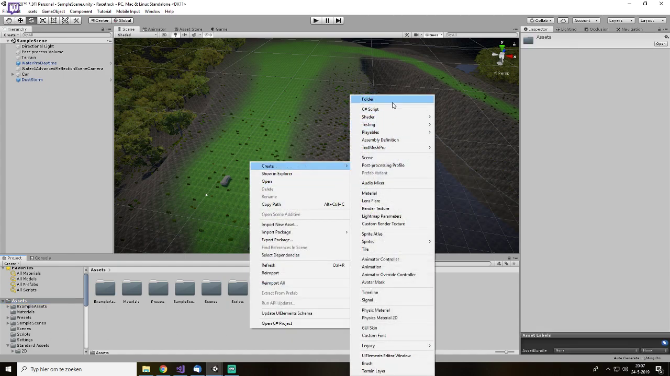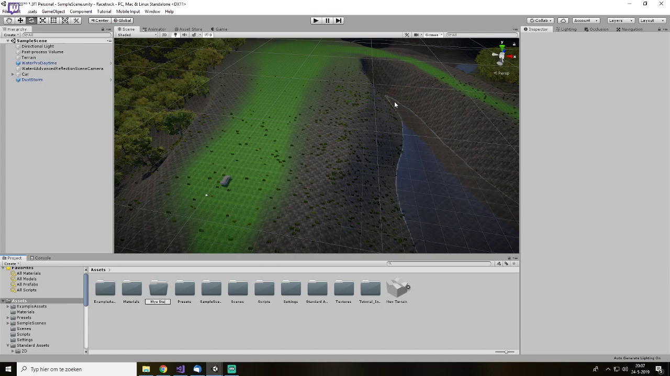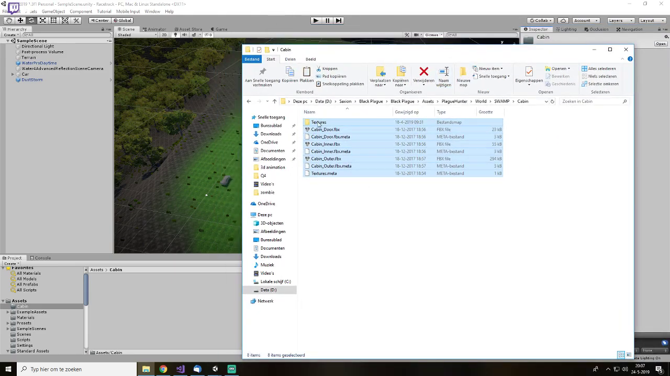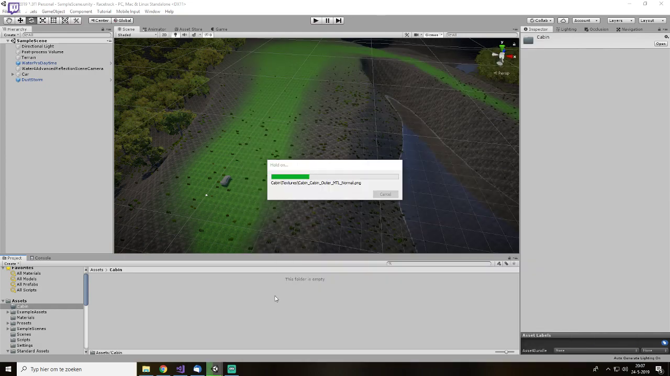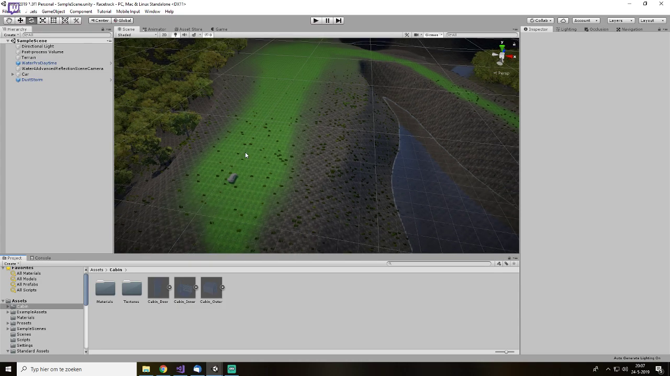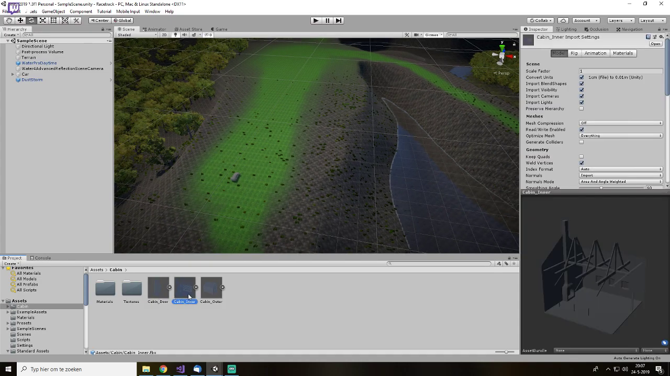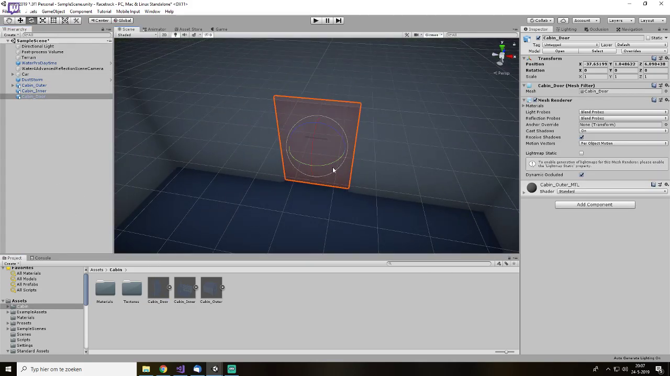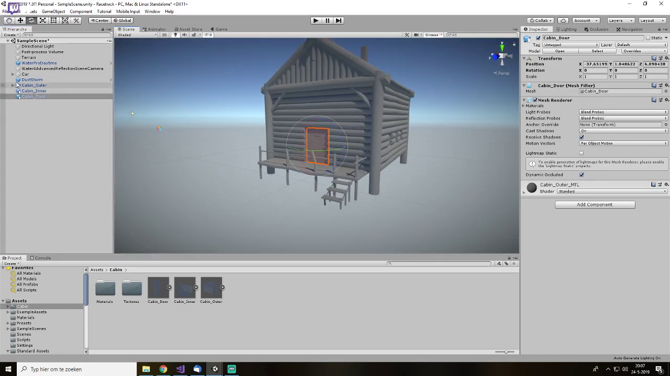I'm gonna call this my stuff. Let's call this a cabin, because it's a cabin. I'm gonna import everything though, so my entire folder. I'm just gonna show it real fast. So everything in here, just gonna drag it in. Oh, there you go. Let it import. Shouldn't take too long. There you go. So I'm gonna find everything here. I'm gonna place it. I'm gonna find my cabin outer, cabin inner, cabin door. This is my cabin. Beautiful cabin.